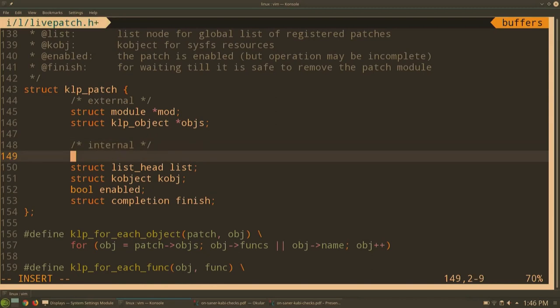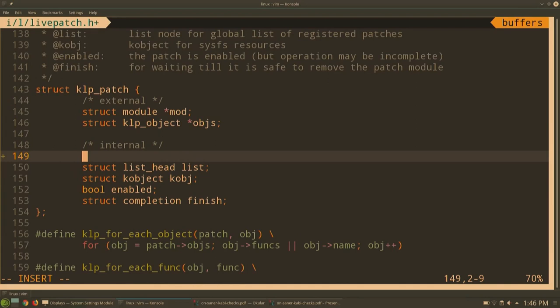Yeah, hopefully everybody could see that. So that's struct klp_patch. I'm just going to insert a new member in the struct just to see what libabigail says. So let's do a new field. This is in the middle of the struct, so obviously this would be problematic. It would change the offsets of all of the fields below it and change the size of the struct as well.